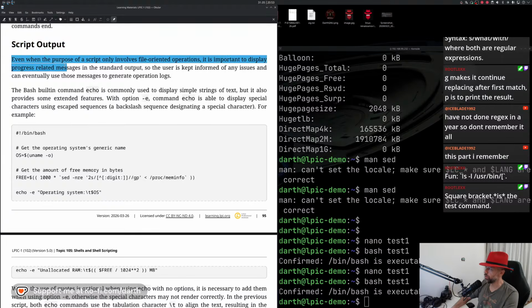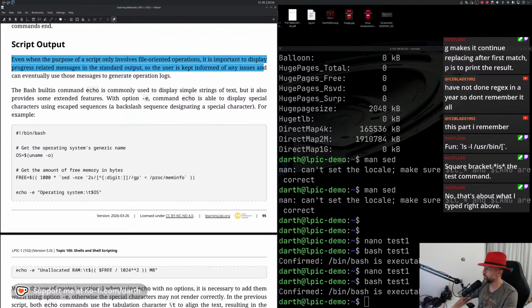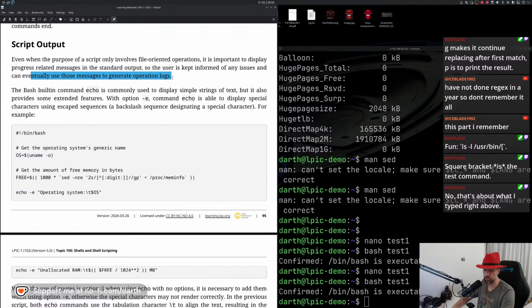Script output. Even when the purpose of a script only involves file-oriented operations, it is important to display progress-related messages in the standard output, so the user is kept informed of any issues and can eventually use those messages to generate operation logs. Rootleg says, no, that is what I typed right above.